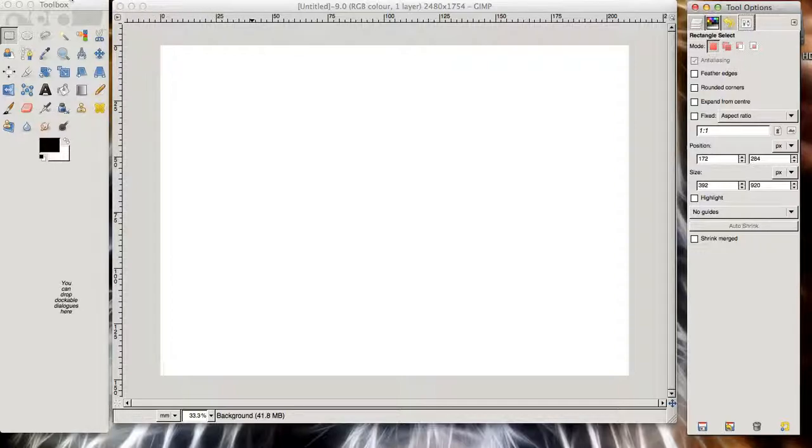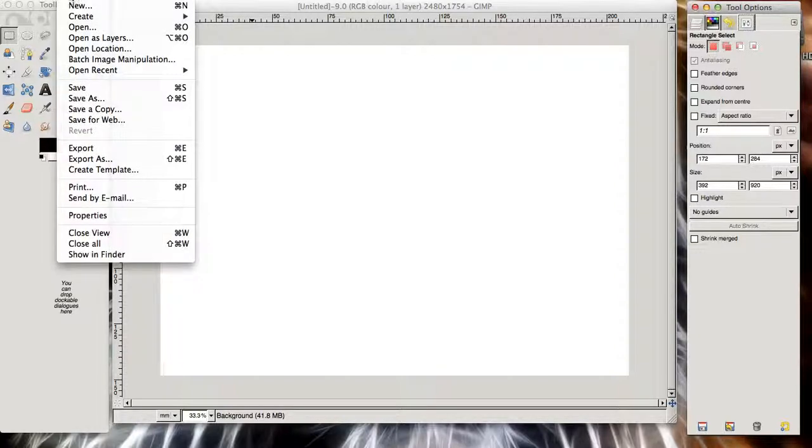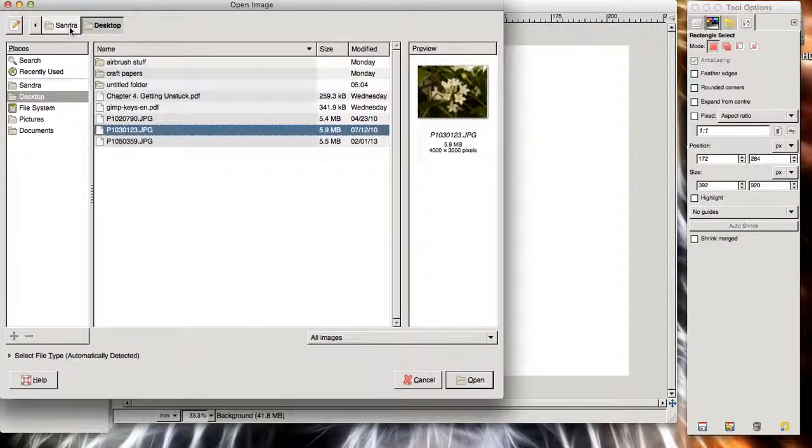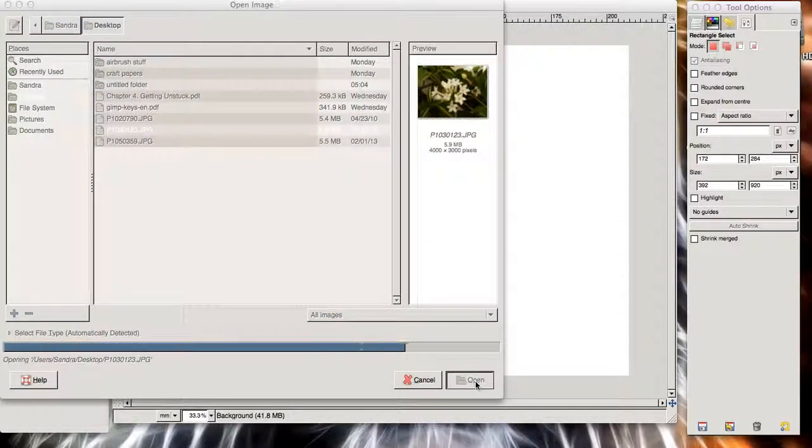If I want to open a photograph or another image, you can open what you like. I could go to Open, and then I get a different menu up, and you choose where you've put your pictures that you want to open, and you go to the appropriate place and you find whatever you want to find and you just click Open.